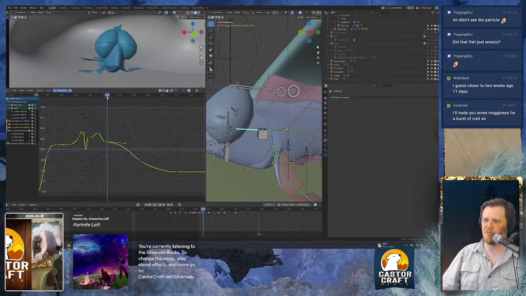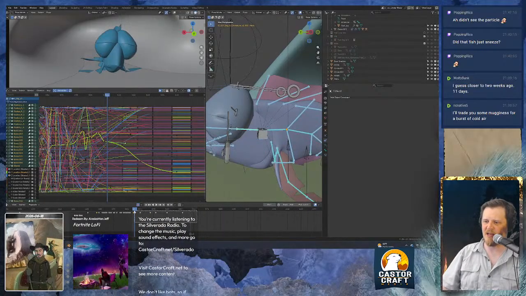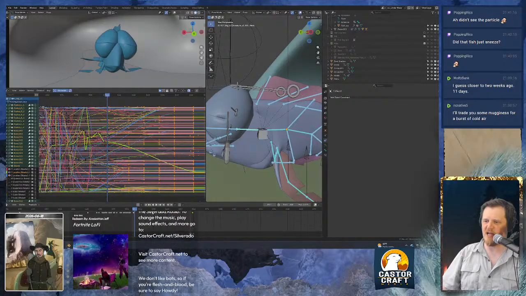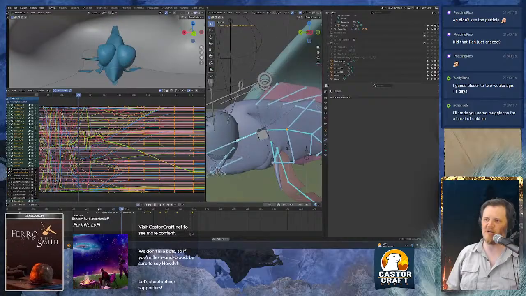All right, we need a little bit more of a pause right here. So let's grab all of these, and we're going to extend that on out. There we go. That looks much better.